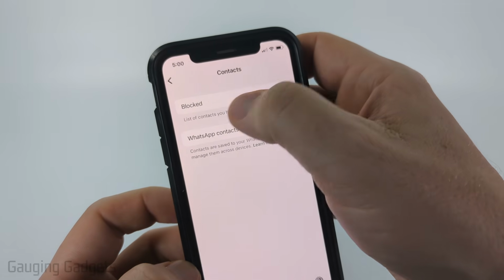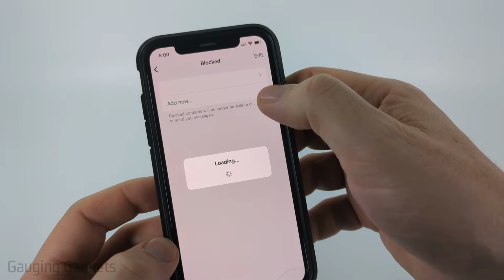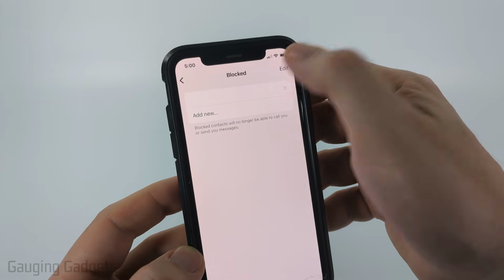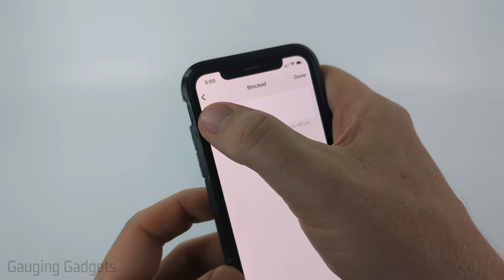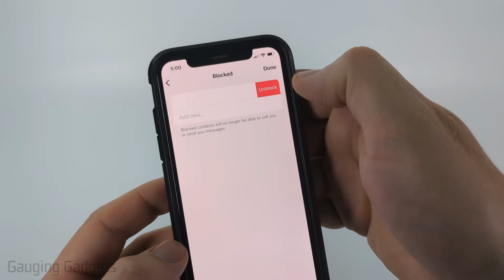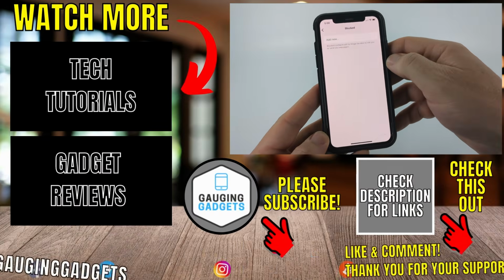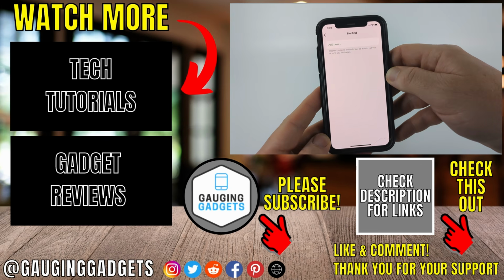and then in contacts, you'll see blocked. Select that. It'll show you a full list of everyone you've blocked. All you need to do is select edit in the top right, and then select the red symbol next to the person that you want to unblock and confirm you want to unblock them by selecting it. It'll then remove them from your blocked list, and they are no longer blocked on WhatsApp.